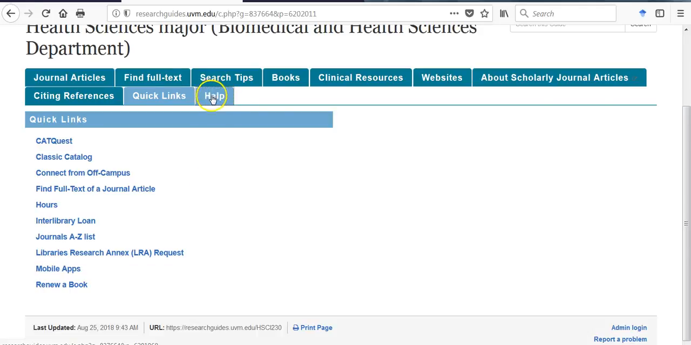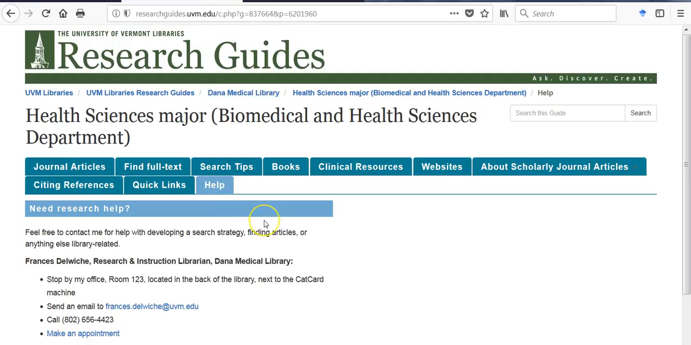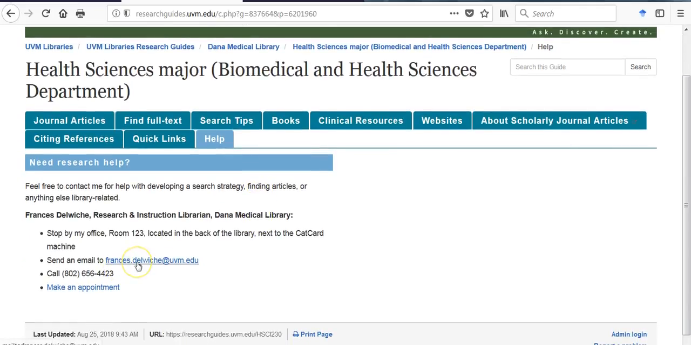And then finally, the Help tab is what you would use if you want to contact me. The best way to reach me is probably via email. And if you do send me an email, please put HSCI 230 in the subject line so I don't mistake your message for junk mail. If you have a more complicated question, you could stop by my office, or you could use our self-scheduling link to make an appointment with me on Wednesday afternoons from 2 to 4.